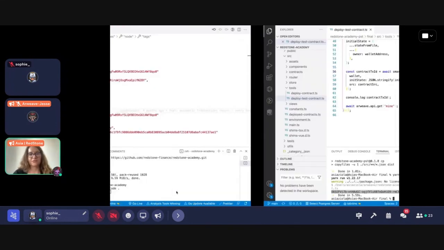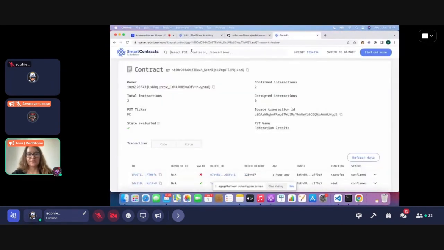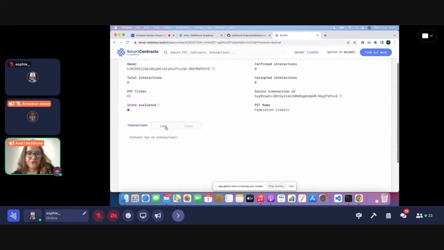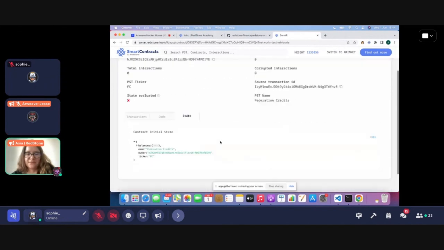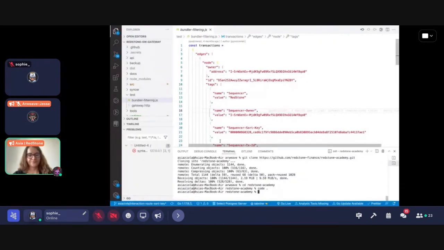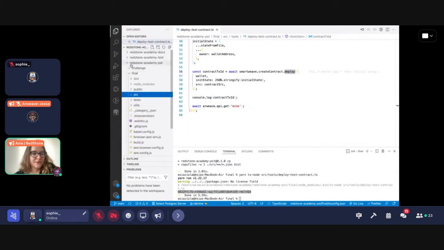As Kuba mentioned, we connected SonAr with testnet, so we can easily find it here. Right now it doesn't have any interactions, but we will change it. Most probably, you will be able to see the code as well as the state. Right now it's the initial state. So let's go back to the app. And now we have it deployed. We can connect it to the front-end part, which is here as well.